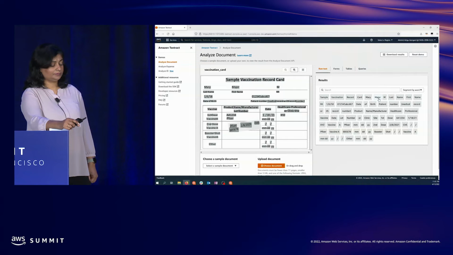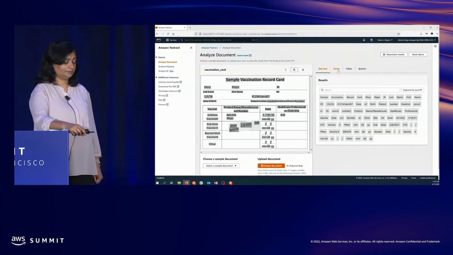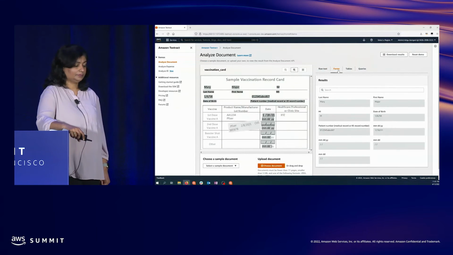This is why customers use our Forms product today, which can help them quickly extract labeled key value pair relationships, checkbox, and other relationships within text. Let's navigate over and see what the Forms output looks like just for reference. Now, as you can see, Textract is able to quickly and accurately extract fields such as the last name, first name, date of birth, and others that are explicitly labeled as such in the document.